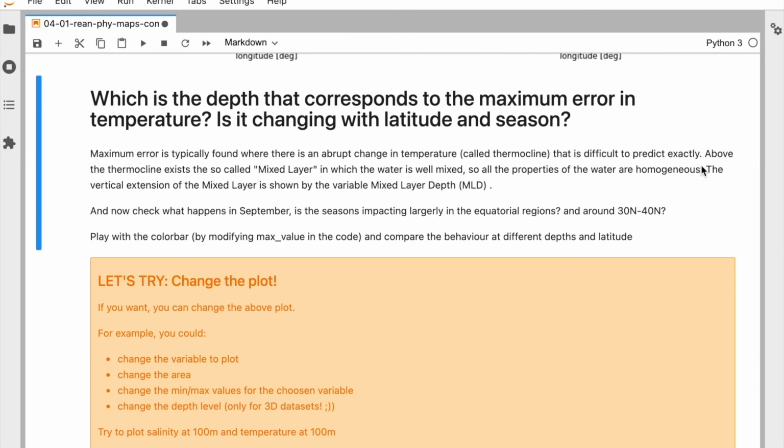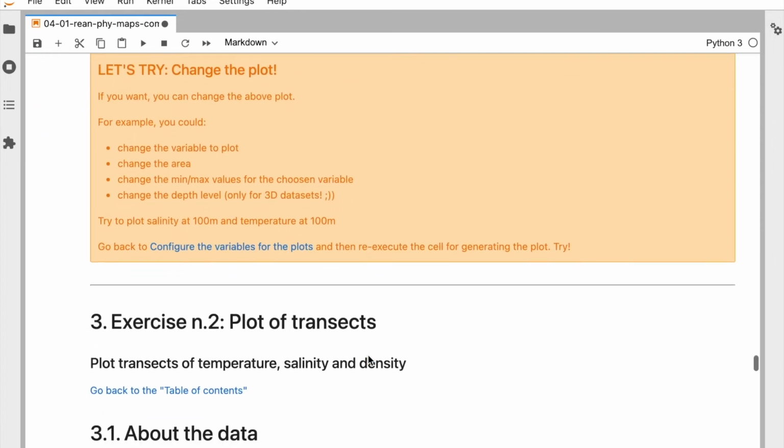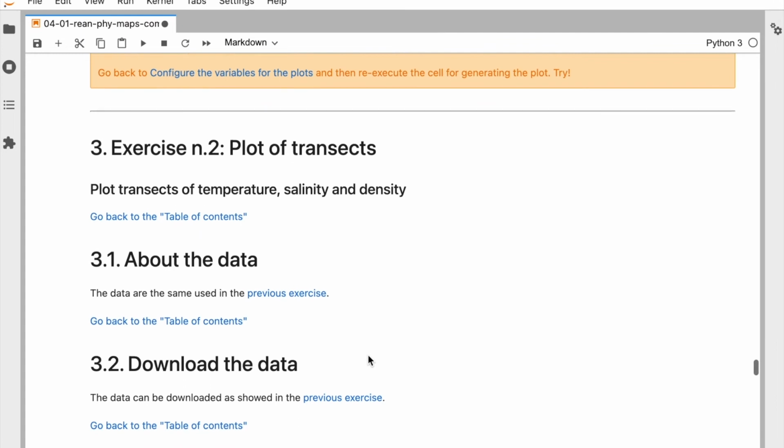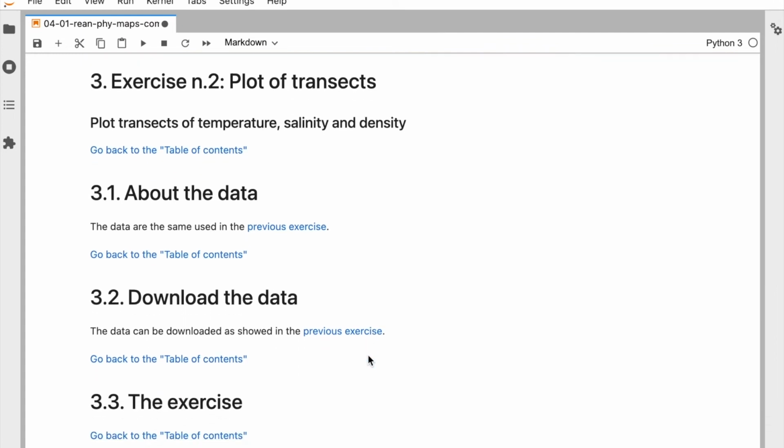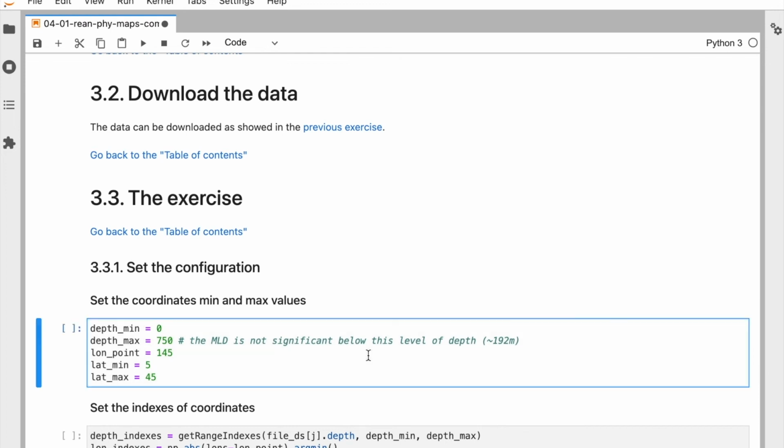So you can try to answer the question arised, and also to have fun by changing the variable inside the plot, changing the area and the depth level, etc. The second part of the exercise is the transect. So let's start plotting the transect. Here we set the coordinate minimum and maximum values, and also the depth minimum and maximum.